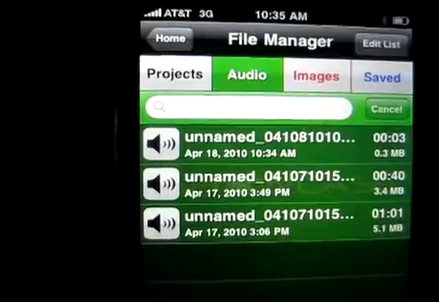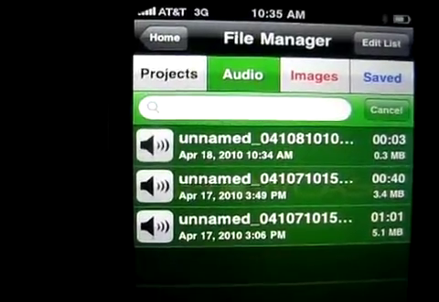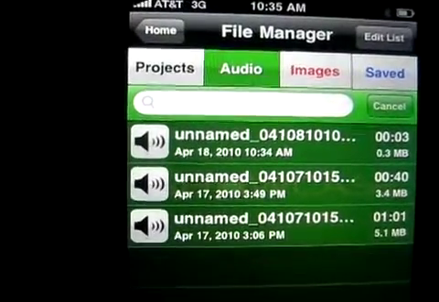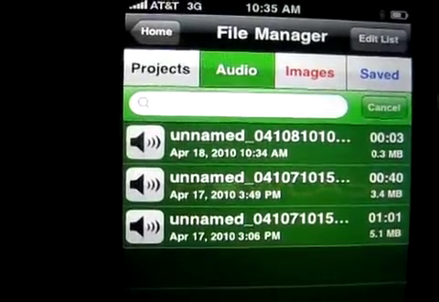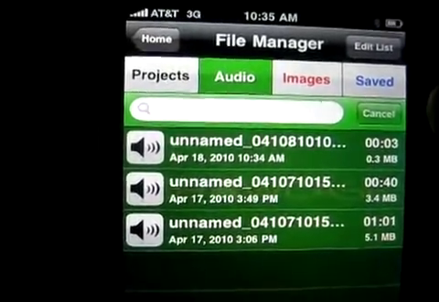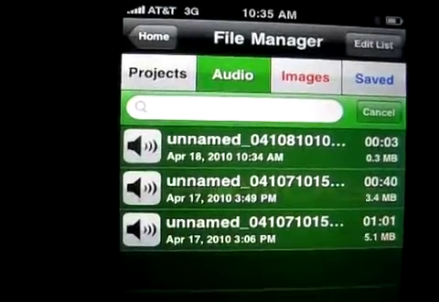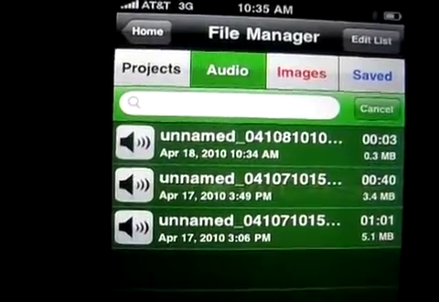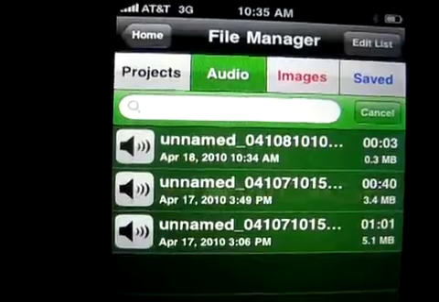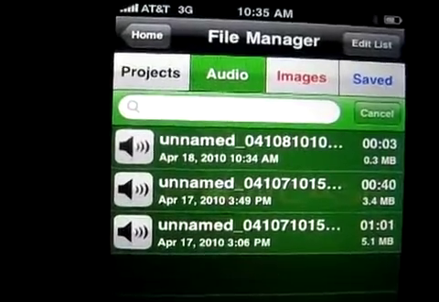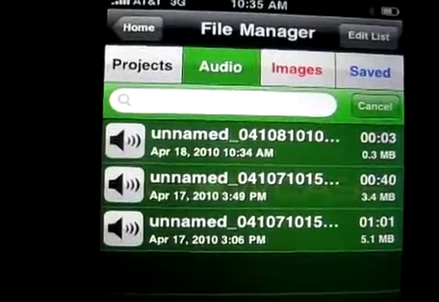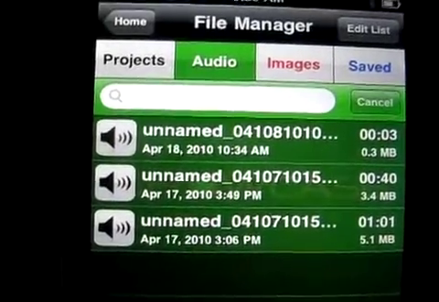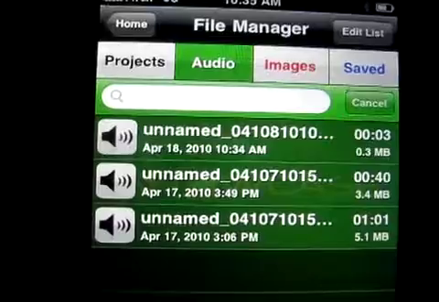So I recorded two pieces of audio, one of myself describing the pictures that I wanted to put in the slideshow, and the other a Beatles song that I recorded straight from my computer. You don't have the ability to import audio, which is kind of obvious if you think about it, because you can't keep audio files that aren't protected music on your iPhone.